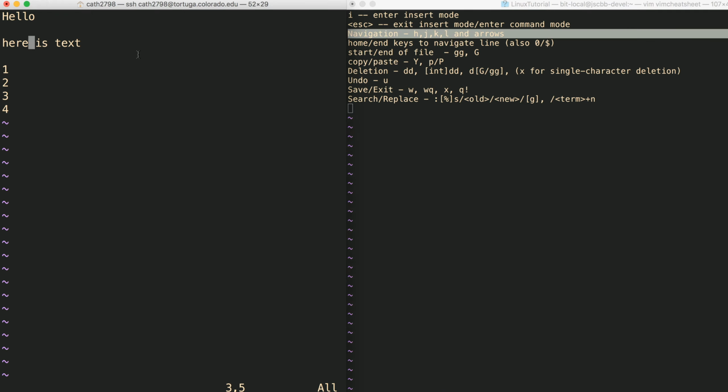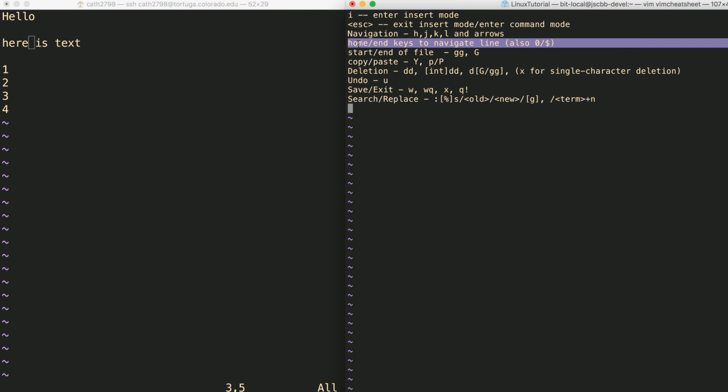If you want to move your cursor to a given position on a line, and you have Home or End keys, you can use those. Home will take you to the start of the line, End will take you to the end of the line. What I usually use, since I don't have either of those keys, is 0 and $, which do the same. If you press the number 0, it'll bring you to the start, and then $, so Shift 4, brings you to the end of the line.